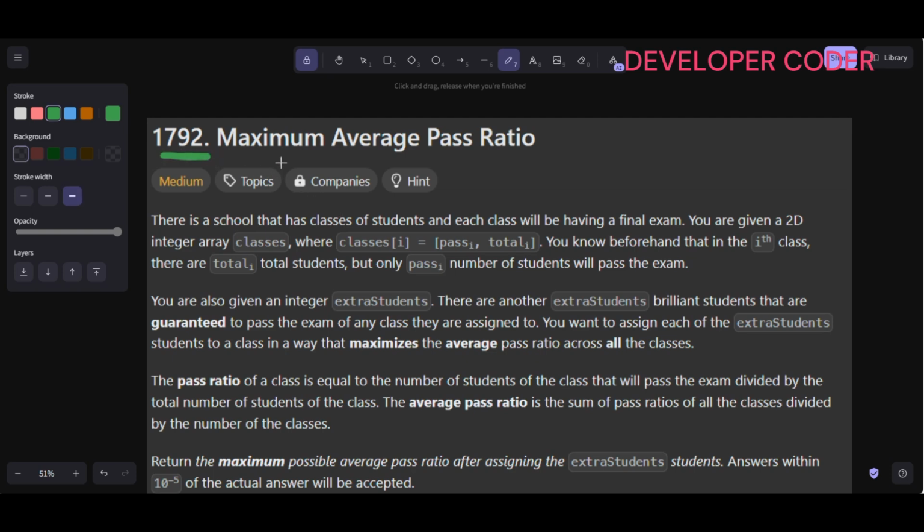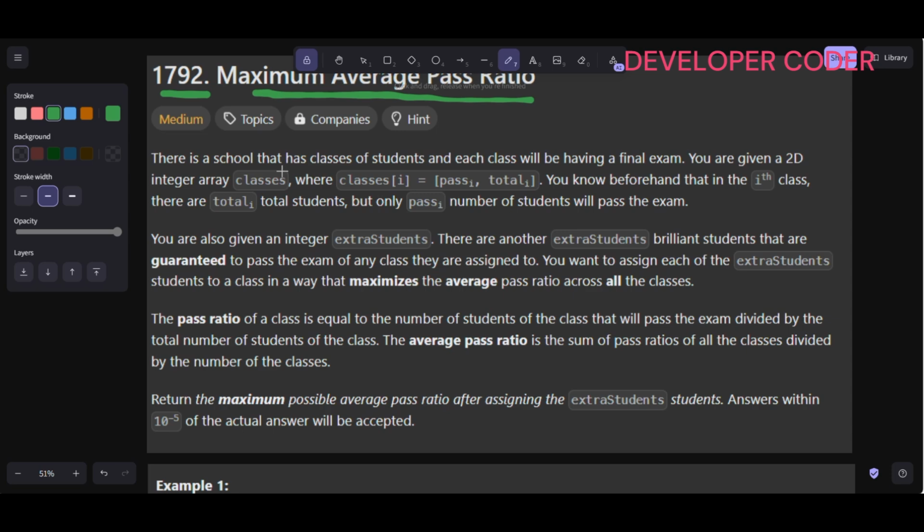Problem number 1792, Maximum Average Pass Ratio. Let's read the problem statement first. There is a school that has classes of students and each class will have a final exam. You are given a 2D integer array classes where classes[i] has two values: pass and total. You know beforehand that in the ith class there are total students, but only pass[i] students will pass the exam.